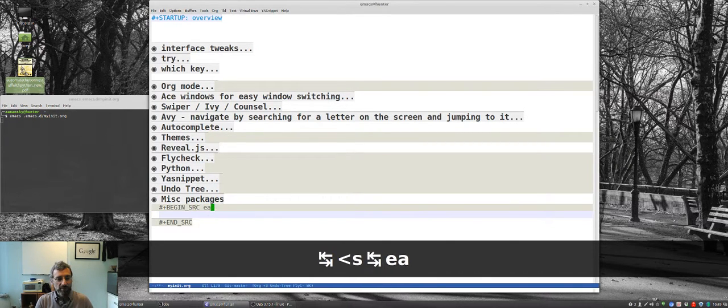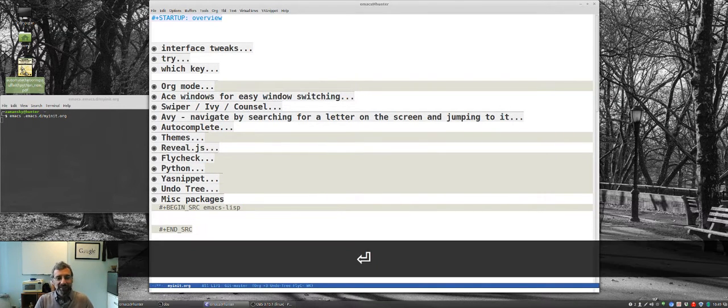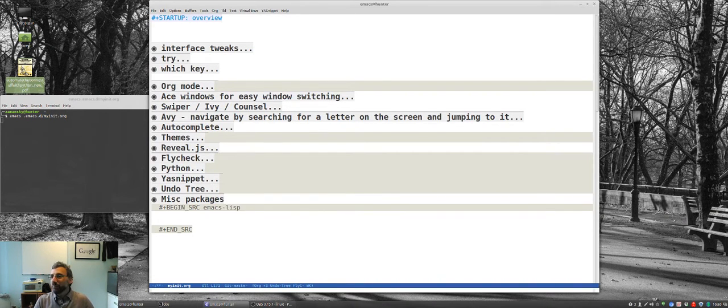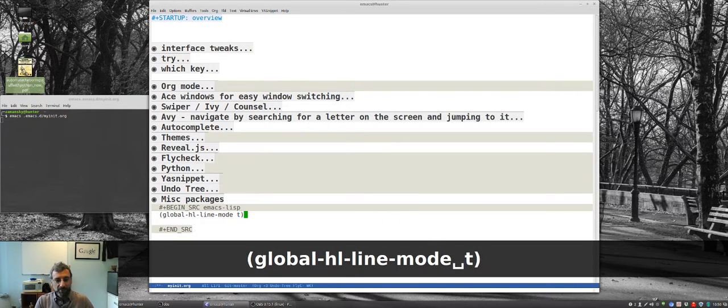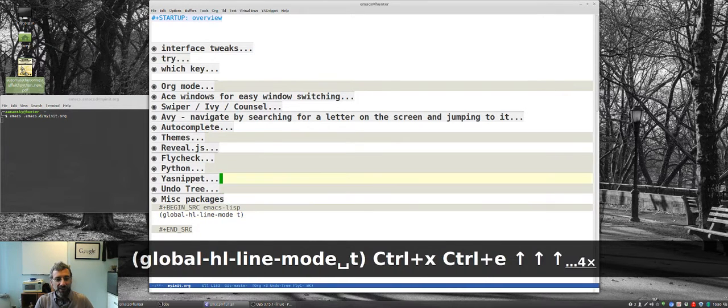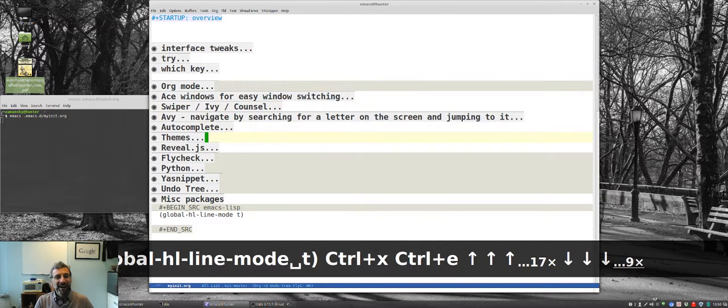Remember what I'm doing is I typed less than s tab, and that brought up that little expansion. So here's a cute one that I like. global-hl-line-mode true, and I'm just going to do Control X, Control E to run it, and notice how now my current line is highlighted.